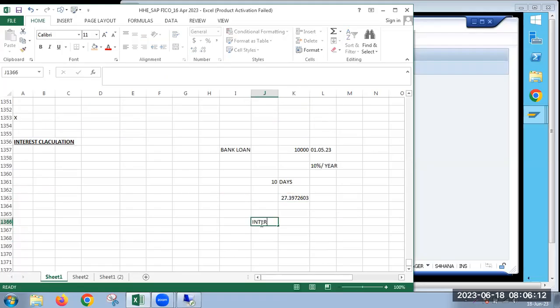So interest paid to bank loan. This amount, 0.39 or whatever it is, has to be posted.